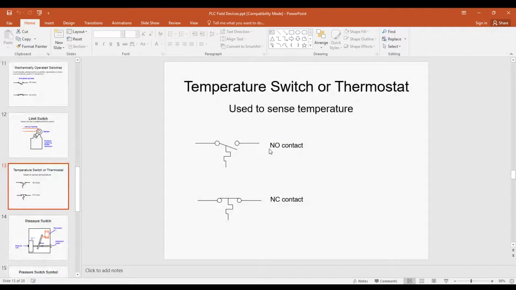I think I showed you these. I don't know if I showed these or not, but here's some schematic symbols for temperature switches. You can have a temperature switch or a thermostat. You're all familiar with those. If you look at wiring diagrams, you'll see these symbols on PLC or electrical wiring diagrams.